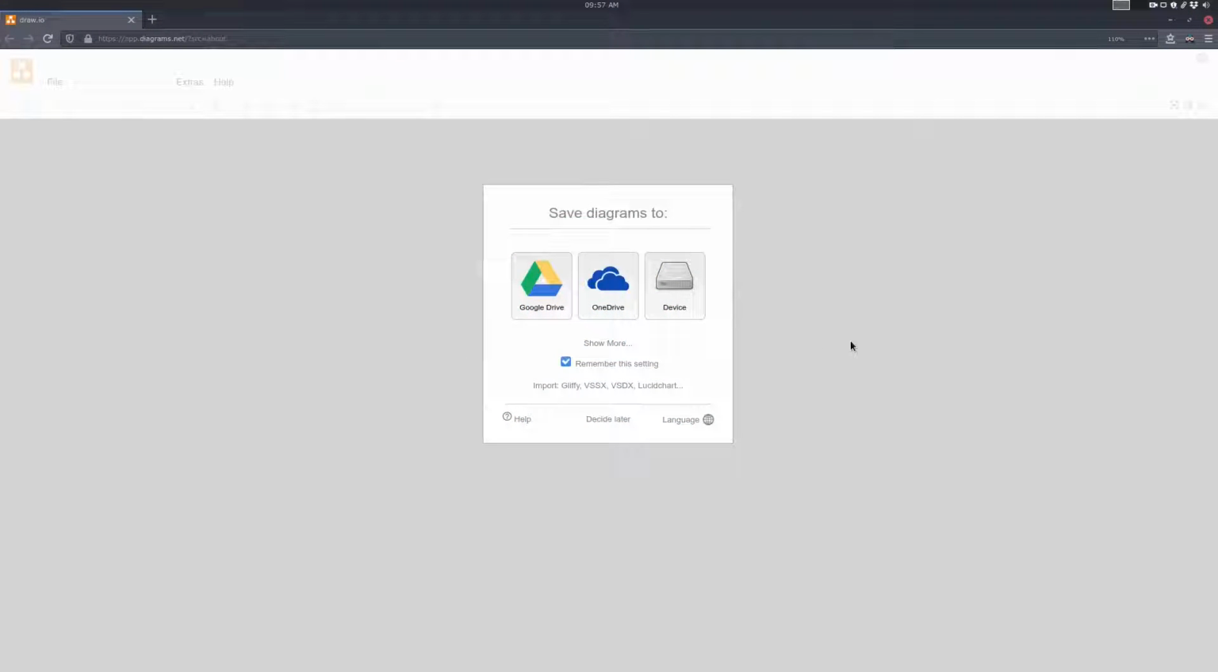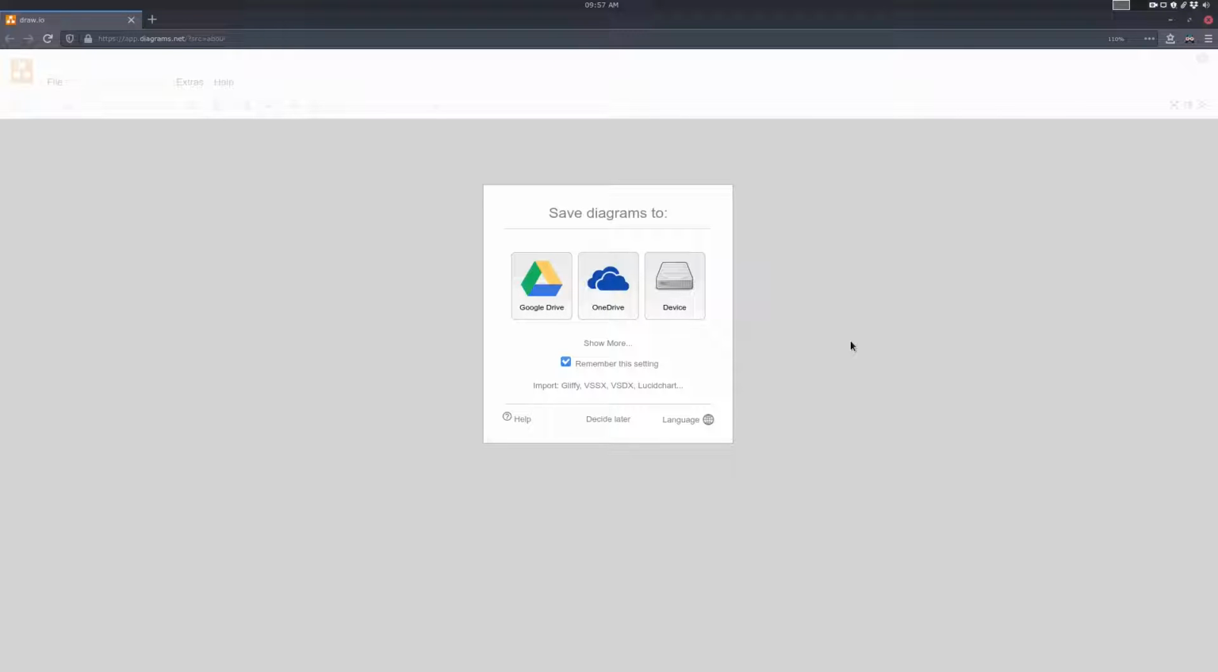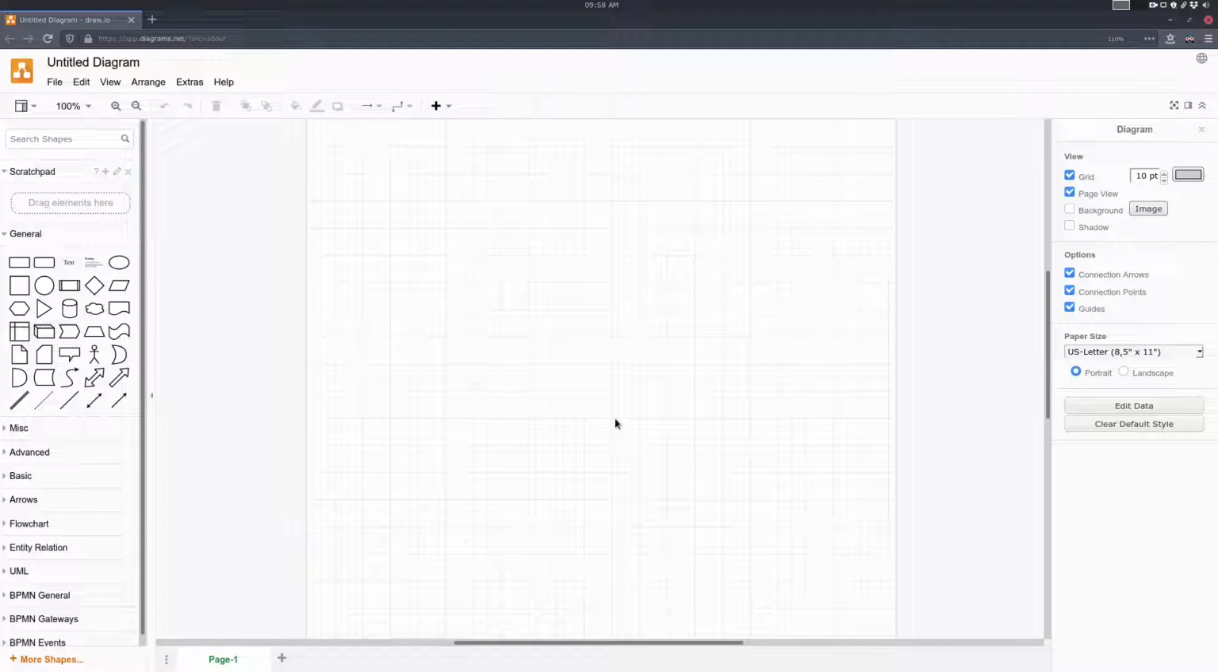Now, let's talk about tools. There are loads, hundreds of tools out there to create flowcharts and diagrams. You can use anything you want to draw the flowcharts, even pen and paper, right? I'm going to use diagrams.net. So here I'm going to click on decide later. I don't want to save this flowchart. And next step is talking about the symbols or the shapes.